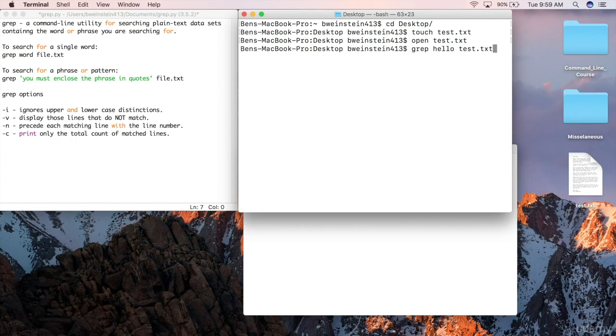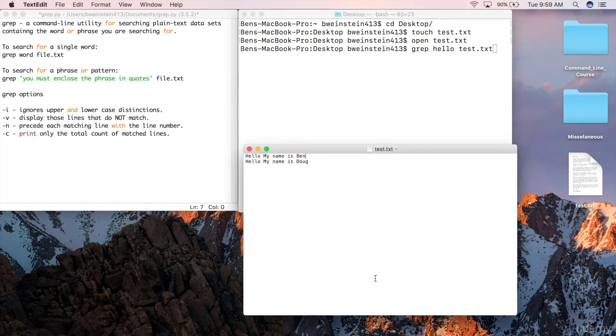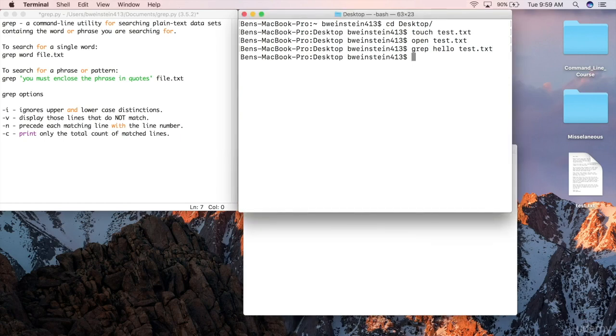Now, before I run this, do you think there are any problems with this code? Well, if you think there are, then you are right. This will not run because grep is case sensitive, and hello, as you can see in our document, is actually an uppercase word. So go ahead and hit enter, and you'll see that nothing happens.